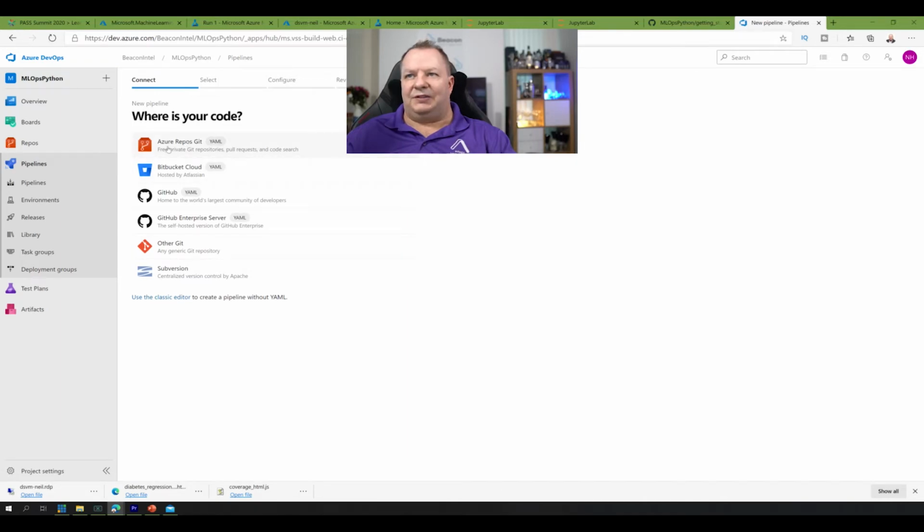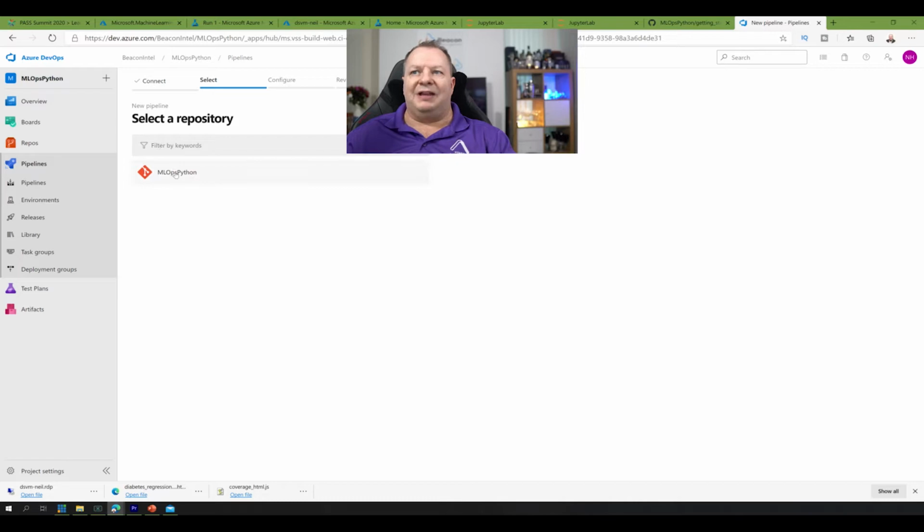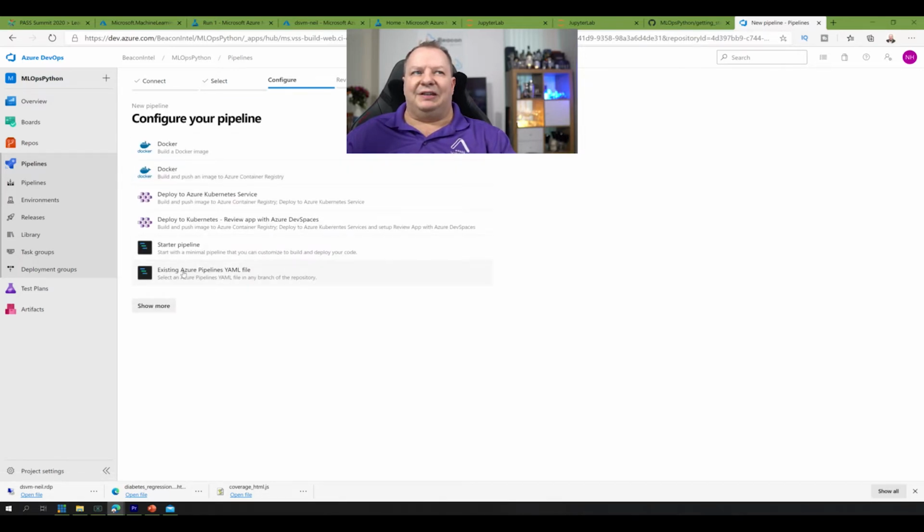And it's going to say, where's the code? So I'm going to say that's in an Azure repo, which is obviously where we are right now. Here's the name of the repo. I'm going to use an existing Azure pipeline, so the YAML file that already defines what the pipeline is going to be.